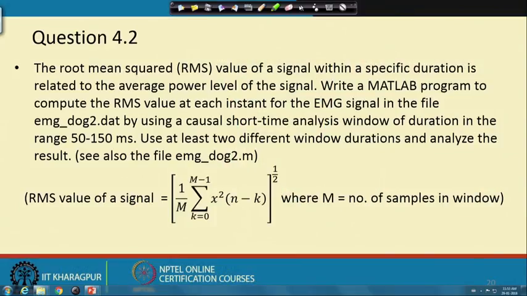This is the second assignment of tutorial 4. What we have to do is to find out the RMS value of a signal with a specific duration, related to the average power level of the signal. For that we have to write a MATLAB program to compute that RMS value at each instant of the EMG signal.